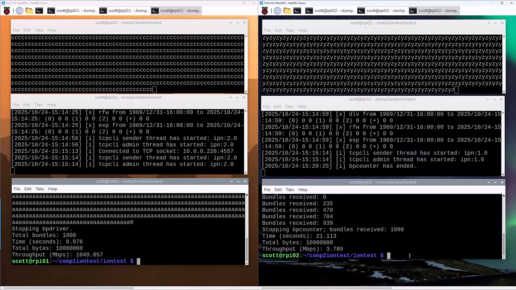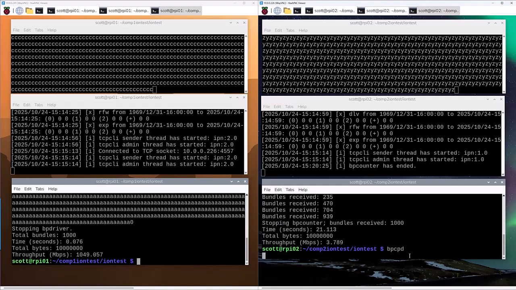So we go over to our rpi2 and we type in BPCPD. Let's type it in correctly. BPCPD. This is the bundle protocol copy daemon. Hit enter and you won't get any verification that you've done anything. I wish they would give us some validation saying, hey, BPCPD is running, but it doesn't.